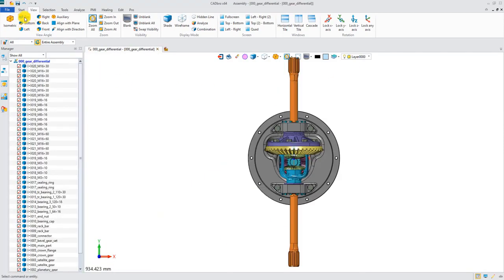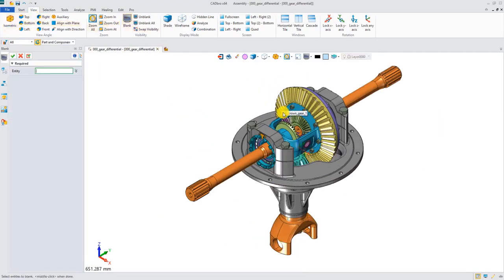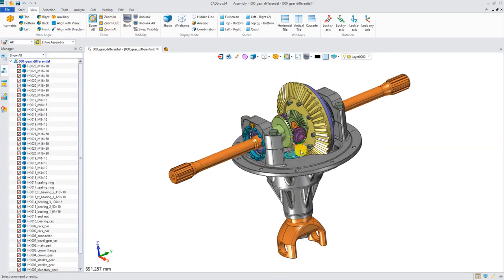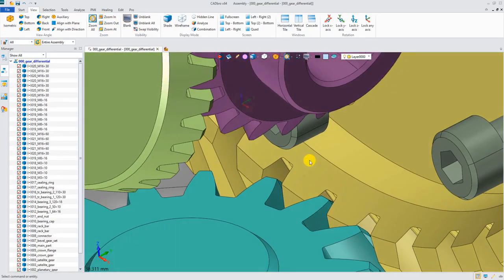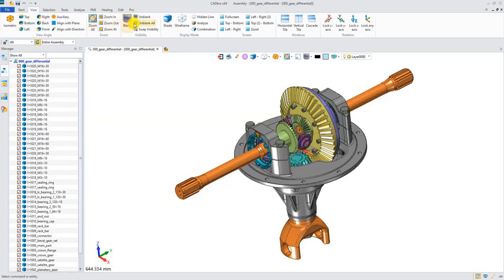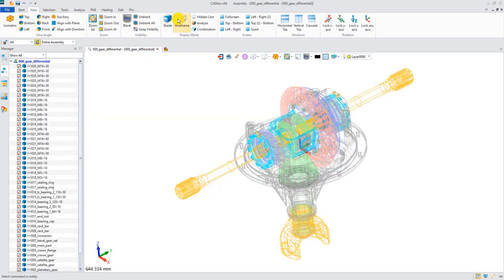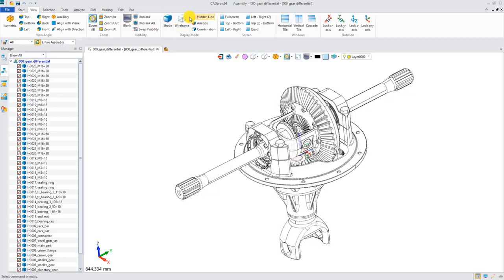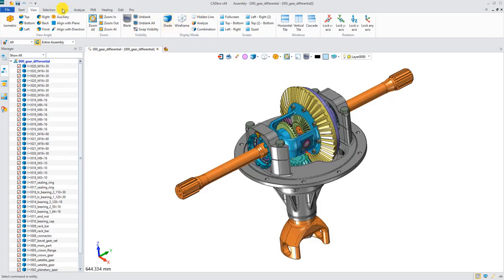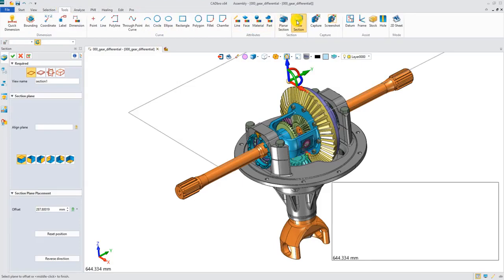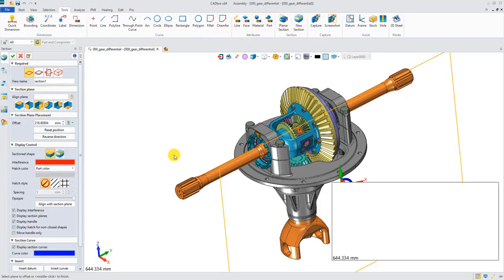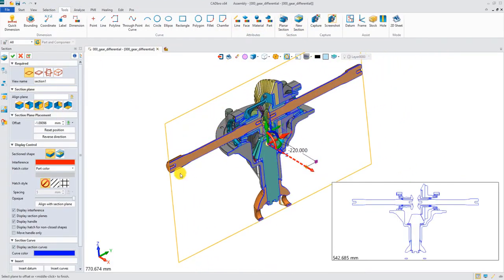You can change different views, hide components by blank functions, and zoom in to see the detail. Besides, your customer can change the displayed mode like shade, wireframe, and hidden line. Create a new section view with the default setting. And the hatch type can also be changed.